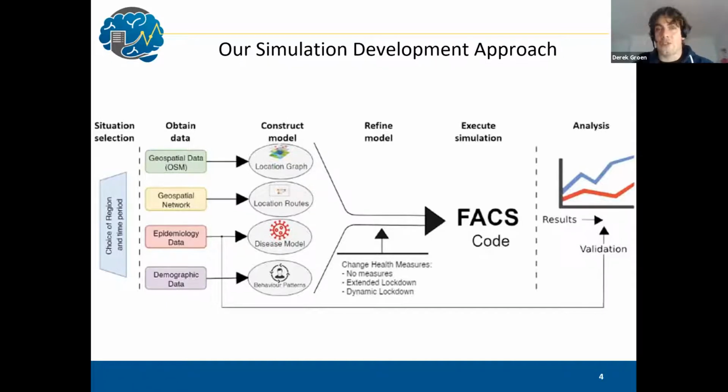The geospatial data we can extract automatically using a range of Python scripts, and the disease model for COVID-19 is more or less static, but we can make modifications in the input files if, for example, there's a new viral strain that's more transmissible. We also construct models around behavior patterns. These tend to depend on the age of people and also whether they're hospitalized or not.